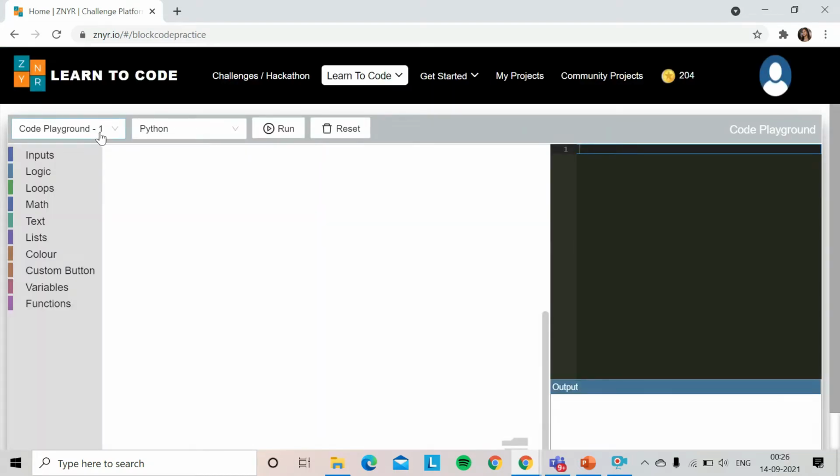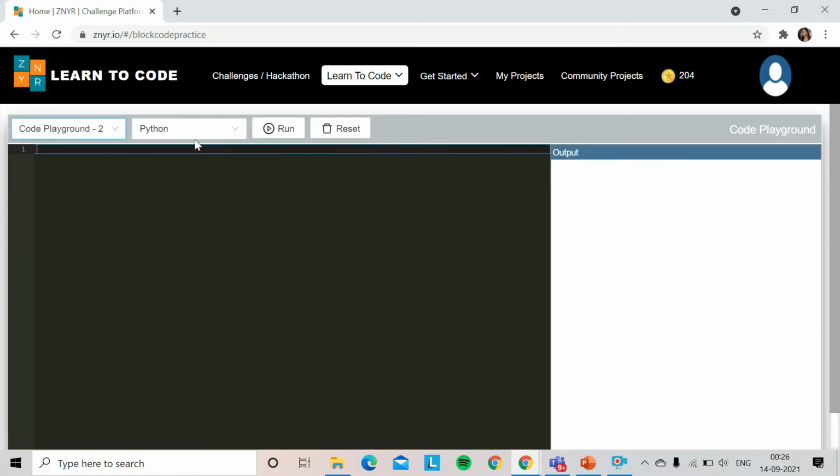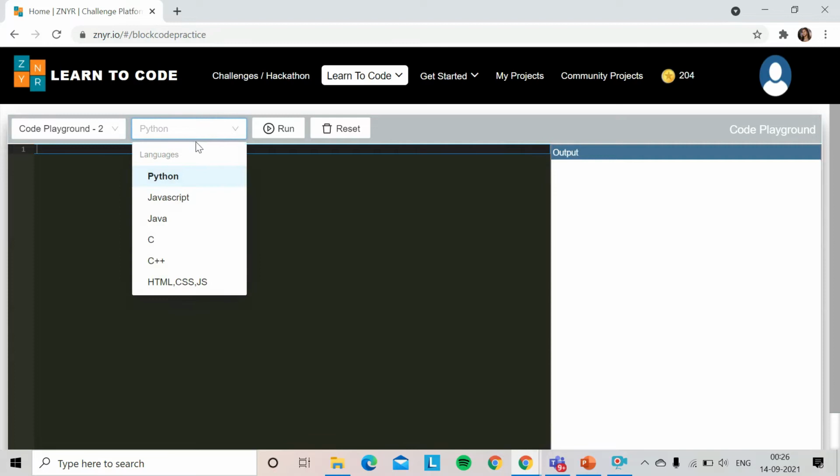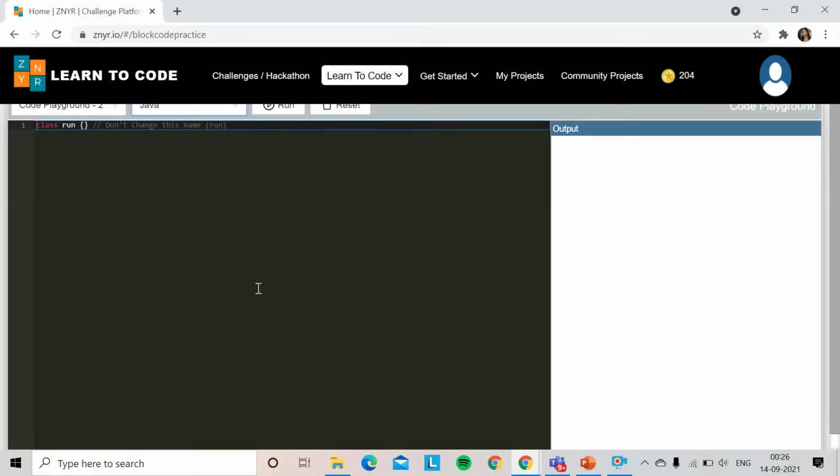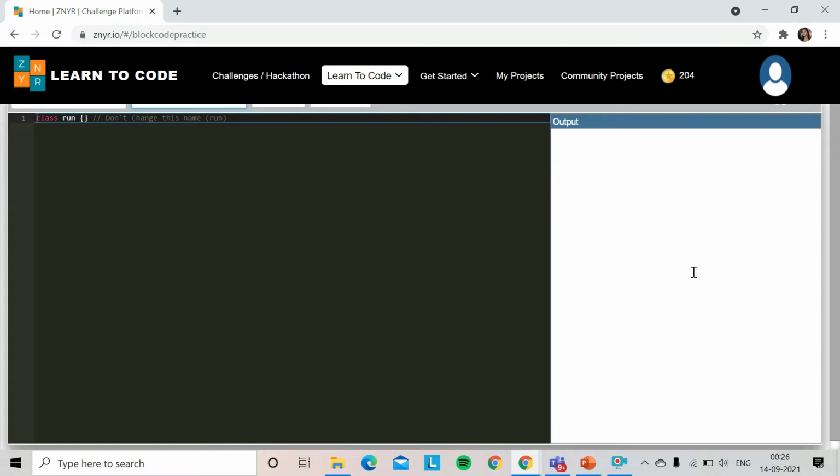Over here on the left hand side, select the Code Playground 2 and the Java language is what we want to learn, so we choose the language as Java. Now see, this black part of the screen is where we write the commands on the code. And the right side part, which is white, is where we get our output.